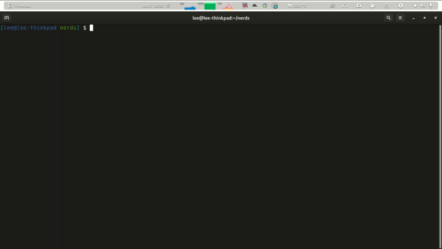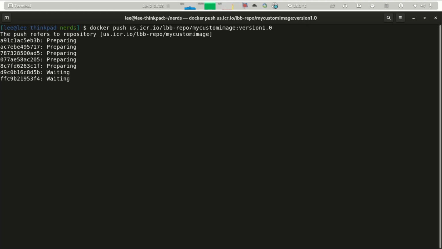So the next thing we're going to do is push that image up to the IBM Cloud. How we do that is we just specify the tag that we had in the image list. And there we go. Then it pushes it up to the IBM Cloud. And sometimes you'll get this resource denied thing. I think it's a timing issue.